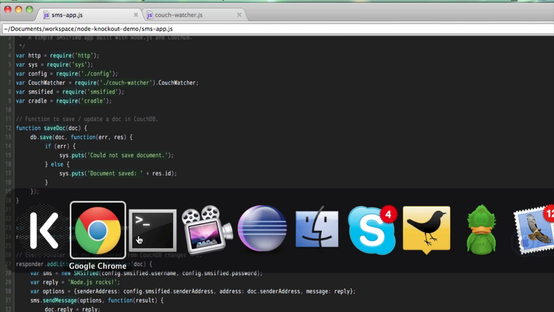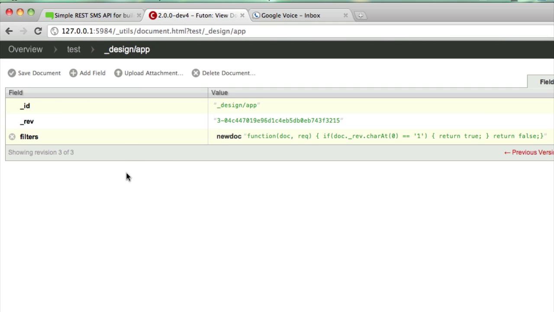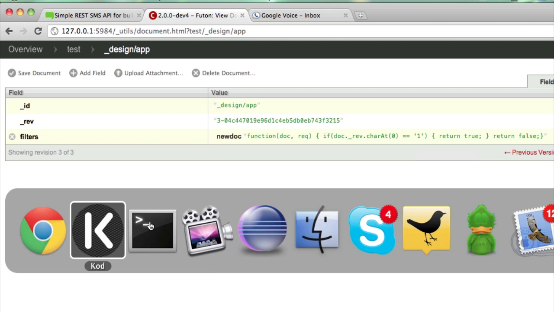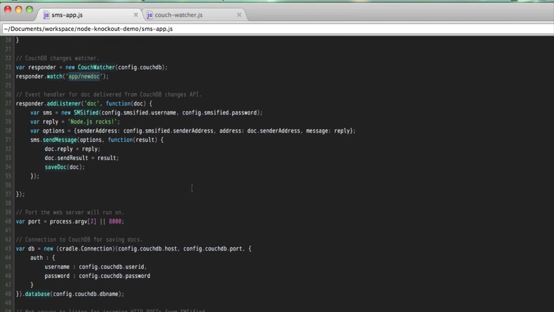Now CouchDB filters you can use in conjunction with the Changes API, so you can specify only the kinds of documents you want to receive from the Changes API. And in this case, you can see I've got a very simple database here set up called test. You can call yours anything you want. The only thing in here is this design document right now with this filter. And all the filter is looking at is the rev ID of documents. And if the rev ID begins with a 1, it will return that document through the changes API. So for our purposes, that's important because it means it's a brand new document that was just inserted into CouchDB and has not been updated yet.